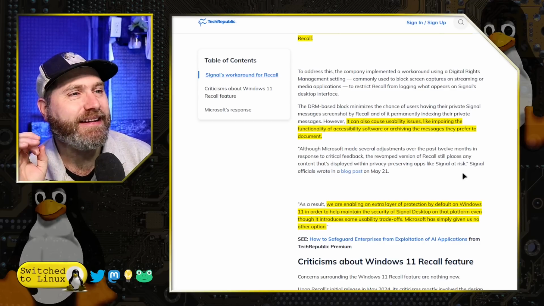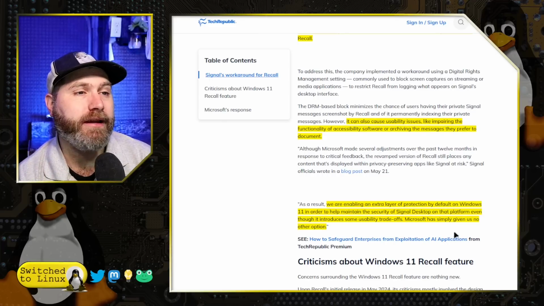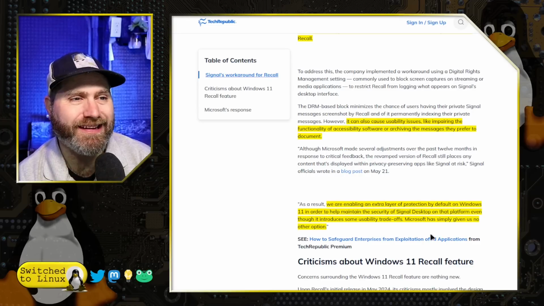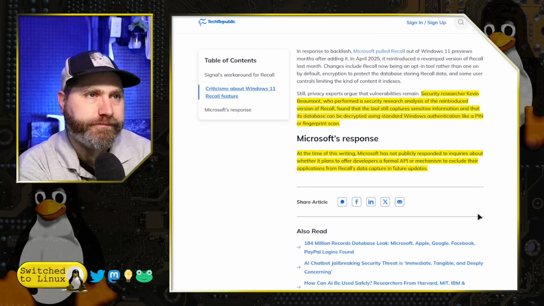So it also causes usability issues like impairing the functions of accessing software or archiving the messages if they prefer to document them. So they said they are enabling an extra layer of protection by default on Windows 11 in order to maintain the security of Signal Desktop on the platform. Even though it introduces some usability trade-offs, Microsoft has simply given us no other option.